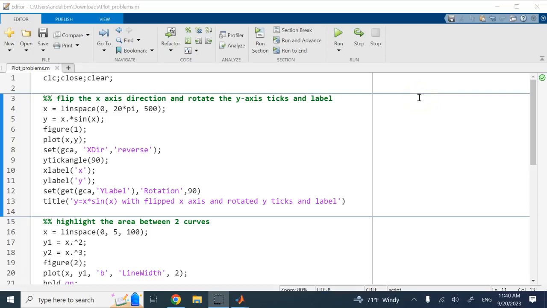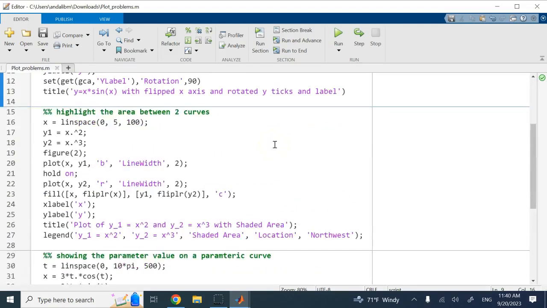Hello everyone. In this video, I'm gonna show you three good problems that are basically answers to some of the questions asked in my MATLAB programming class about plots. And I wrote some code to demo these for you.